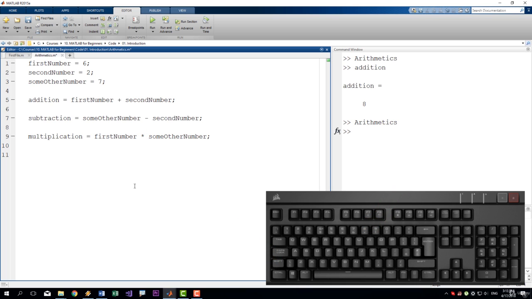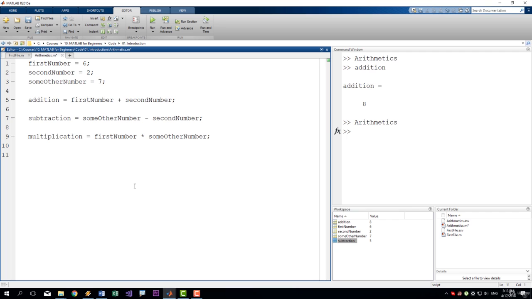Division is performed with the slash sign. You can use either the one on the numpad or the one that is located directly next to your right shift. So division, let's say first number divided by second number. And finally, taking a number to some power, so powering.